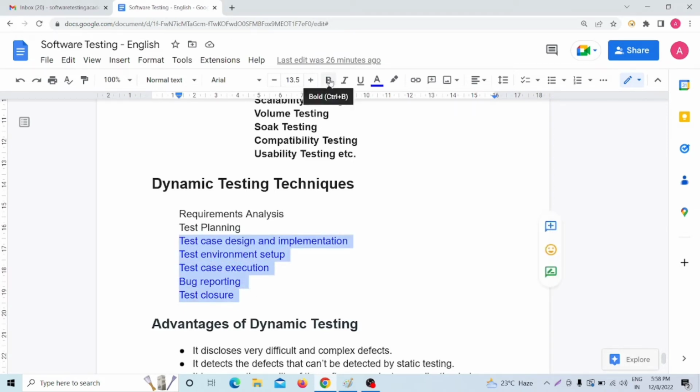From the test case design technique, this is the first, the test environment setup is the second, then test case execution, then bug reporting, then test closure. So in dynamic testing we mainly follow these five, but yes, you can follow all of these seven, no problem at all. So these are the dynamic testing processes.